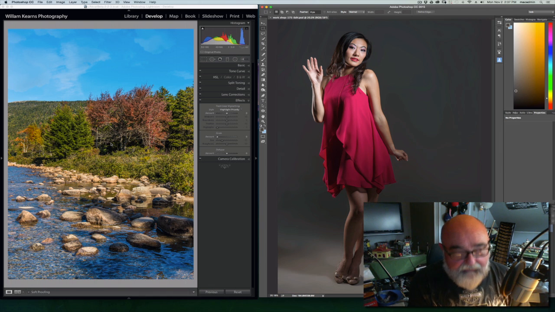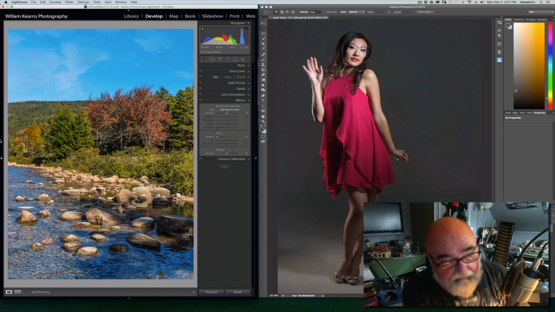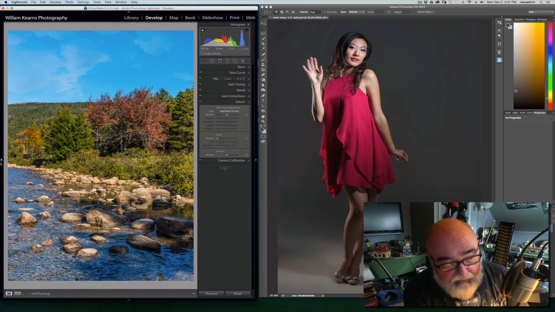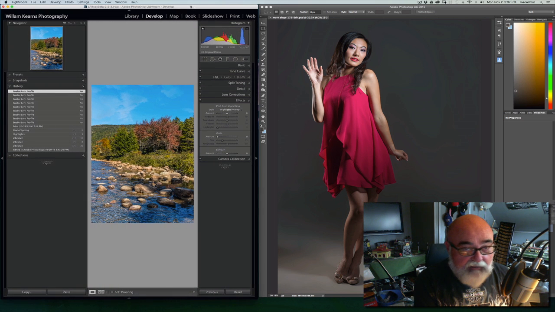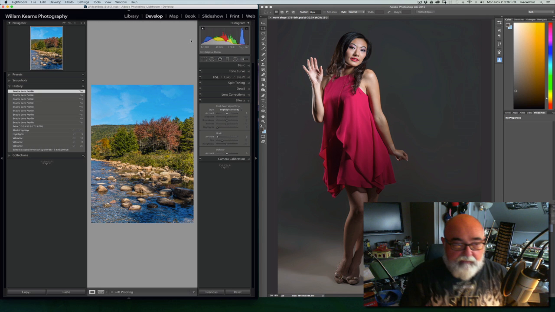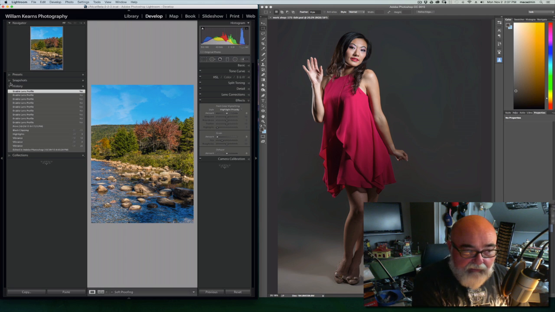On your left, you have Lightroom. And Lightroom is essentially a cataloging and raw processing piece of software from Adobe that allows you to track your photographs, catalog them, sort them, put metadata with them.